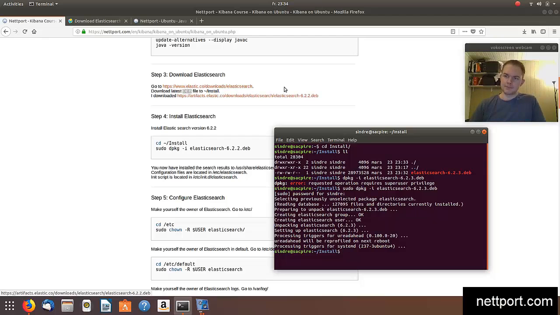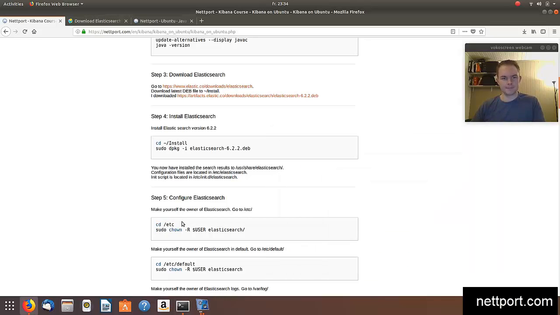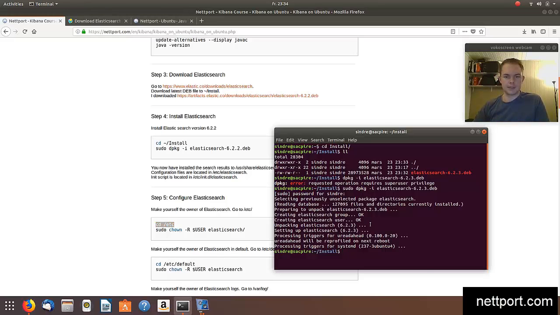But of course you used sudo, so it doesn't work right out of the box, so you need to give yourself permissions. We now have Elasticsearch. It's located in /usr/share/elasticsearch. We have configuration files, which are located in /etc/elasticsearch, and we have the script files, which are located in /etc/init.d/elasticsearch. So we need to make ourselves the owner of the folders.